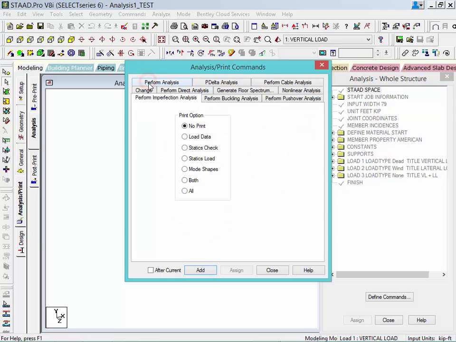We also have an option to perform an imperfection analysis. This will consider the secondary effects of loading acting on members that have an initial curvature or camber, or an initial drift or an out-of-plumbness. This analysis is used on structures that have members with an imperfection specification applied to them.